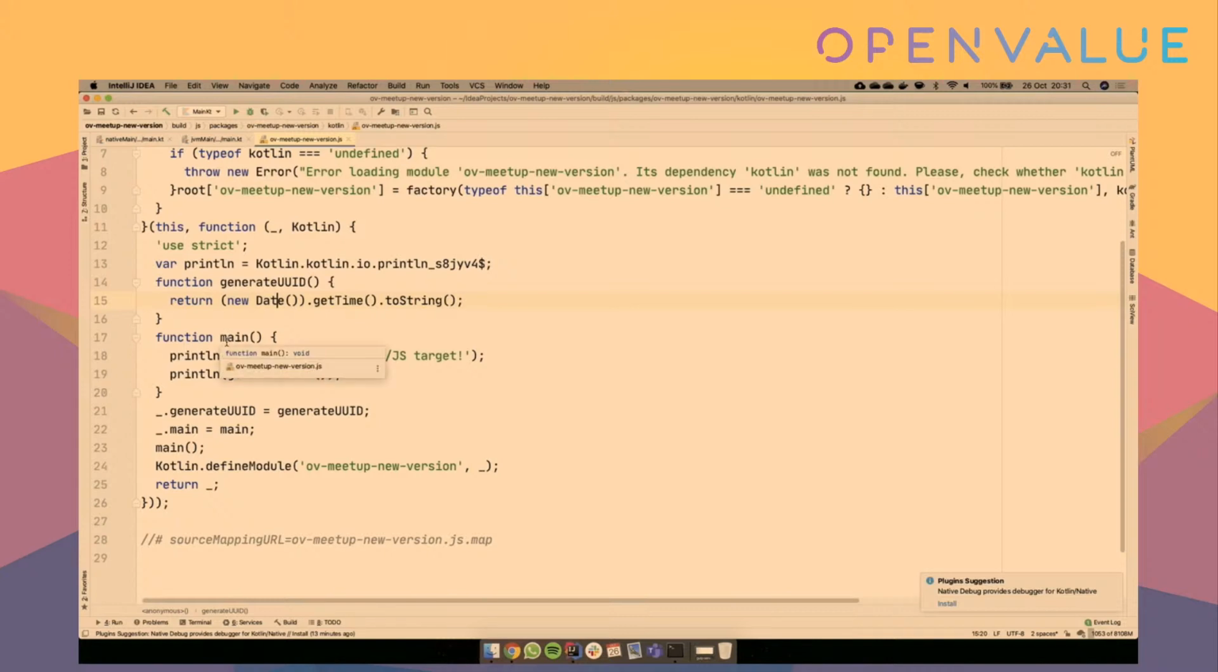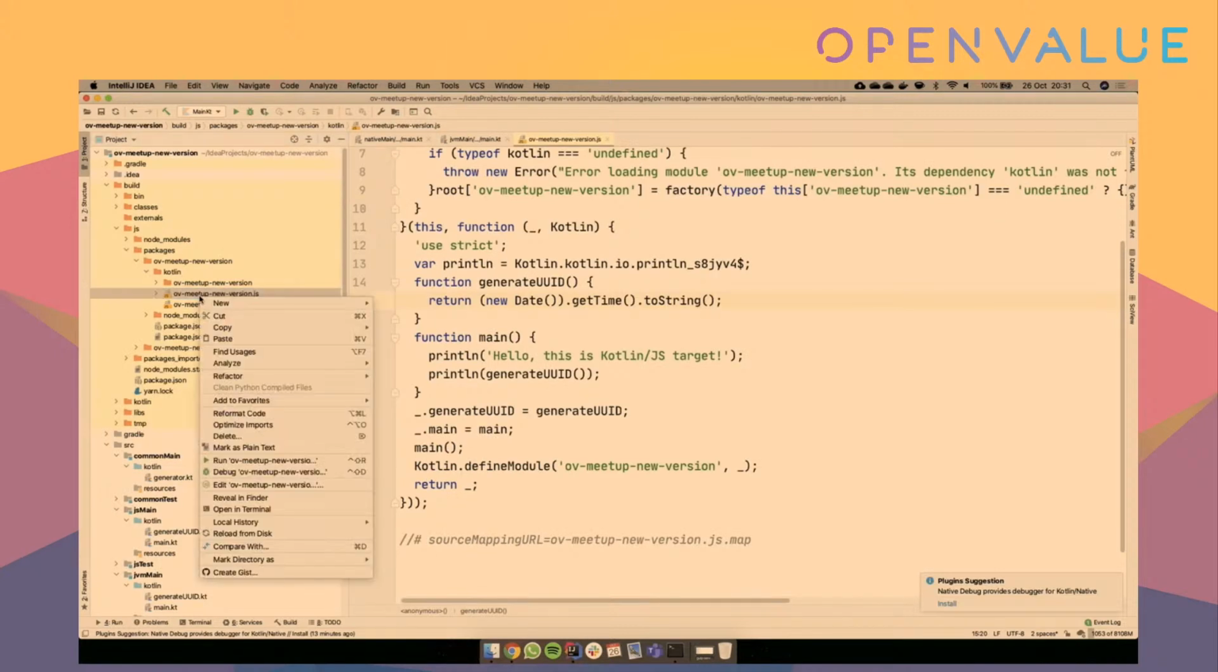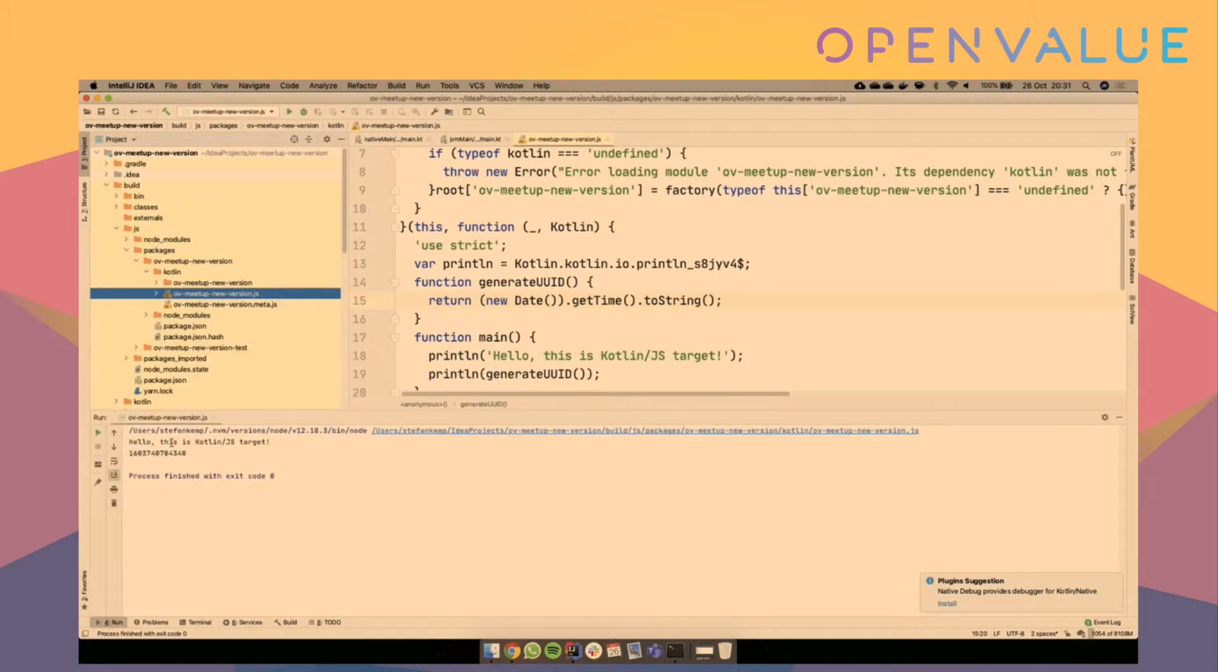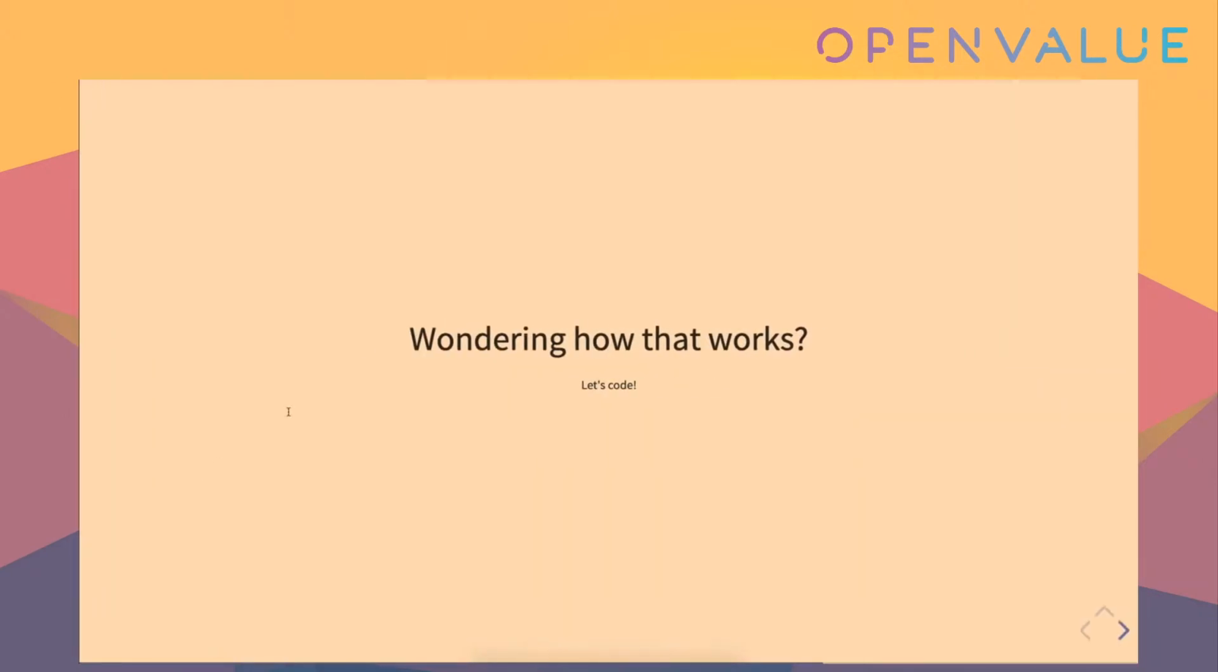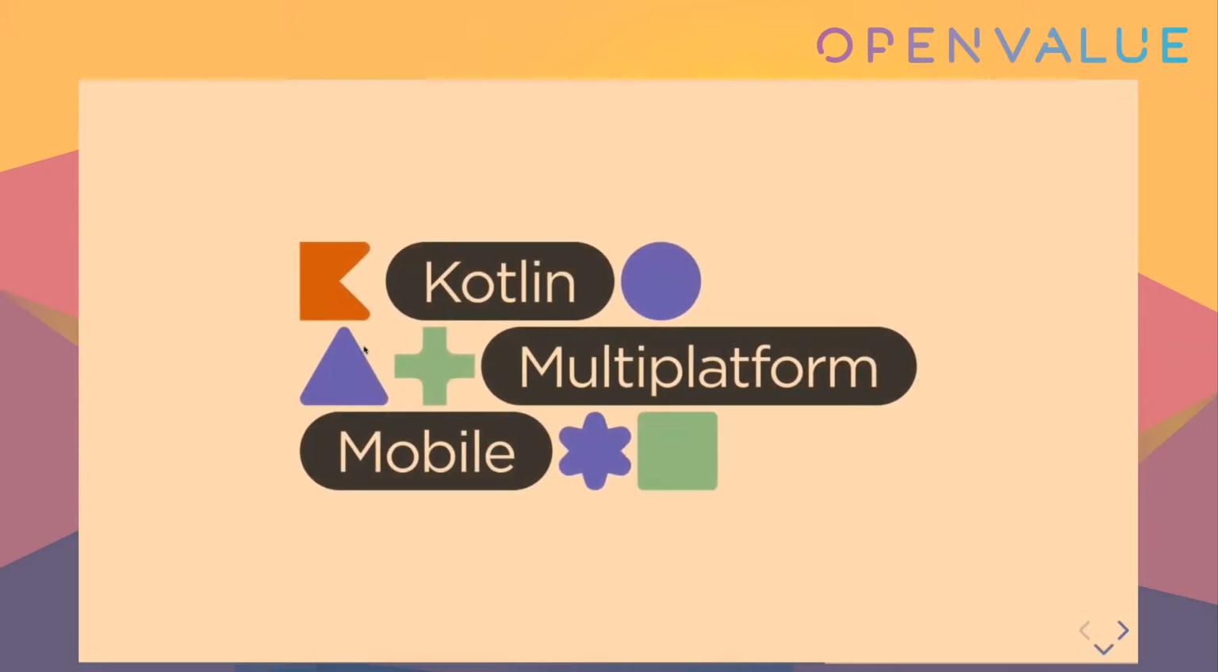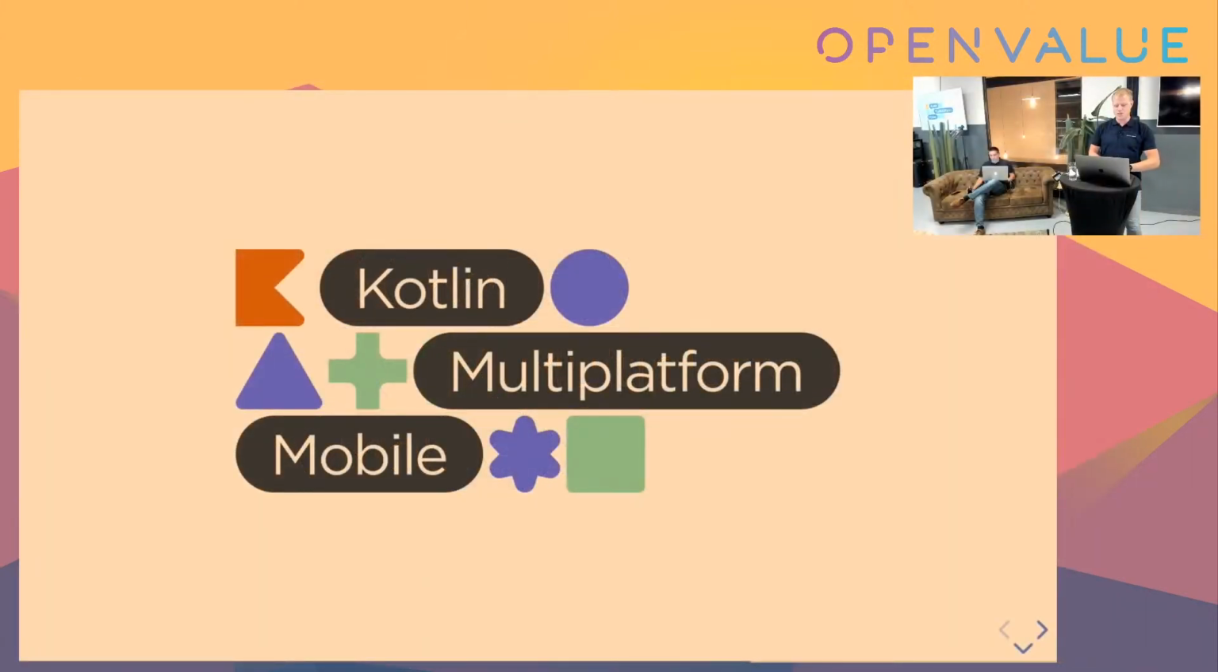I can run it just for the demo. You'll see that there's a timestamp of the date printed. And that is basically how you could use the expect actual declarations in your code to fall back to the target itself to solve complex issues.